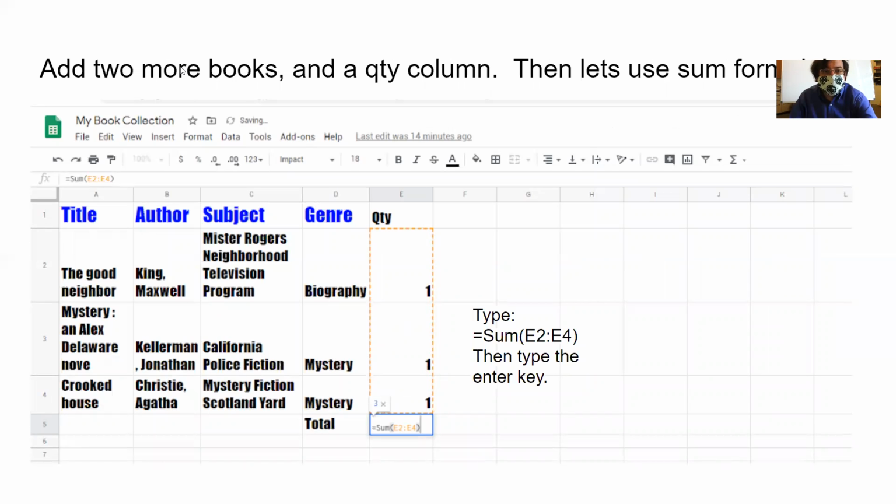Okay, so then I typed in a couple more books down below. You can choose whatever book you'd like. I typed a title, an author, a subject. I might have to adjust the columns a little bit. And so it gave me a total of 3 books.